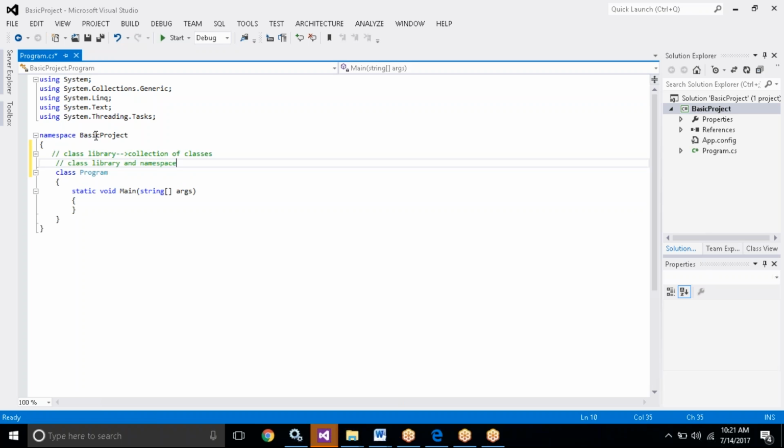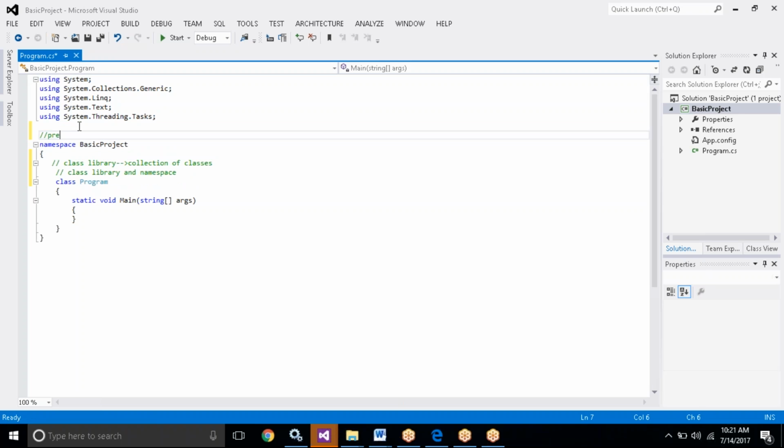Whatever is declared above the namespace is called a predefined namespace. Okay, predefined namespace. Clear, all of you? Does anyone have any question?